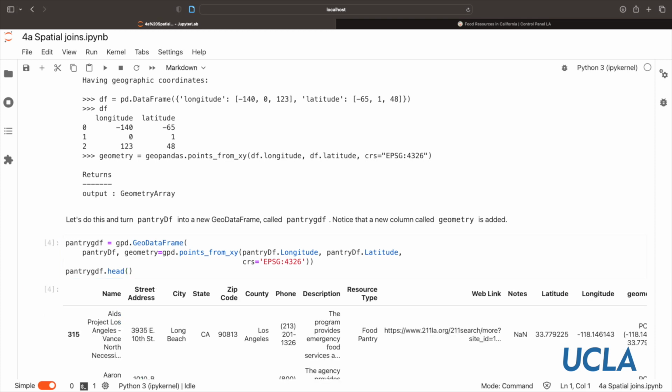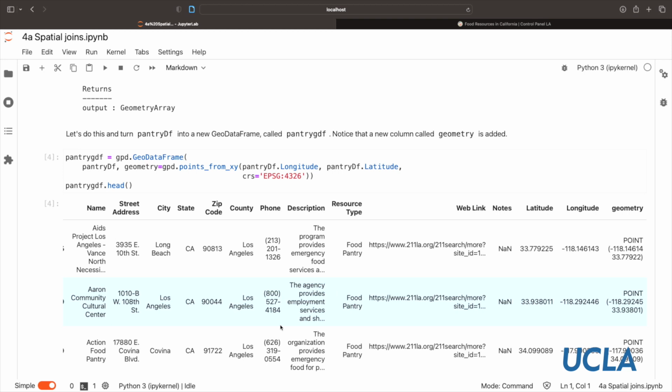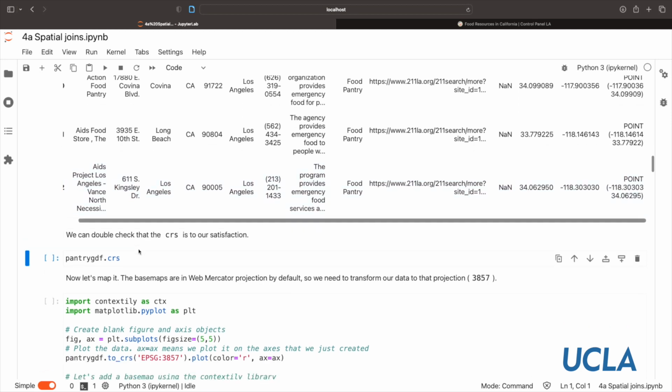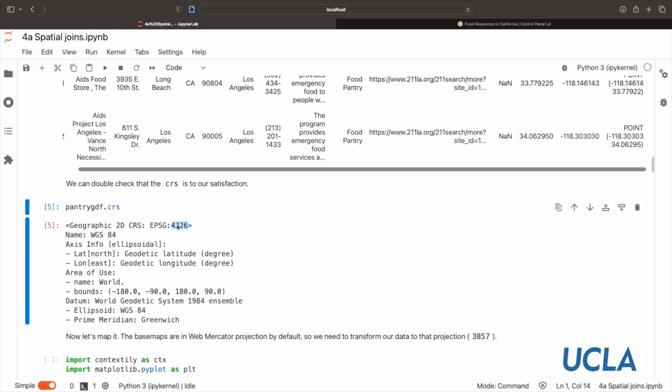So let's look at the first 5 rows, and so we see we get exactly the same, but we have a geometry column. This is the only difference. So it's taken this longitude and latitude and put it in the shape of a point. You can use a CRS attribute just to double check that we got the right CRS. Yes, it's 4326, which is latitude and longitude, and it's in degrees.